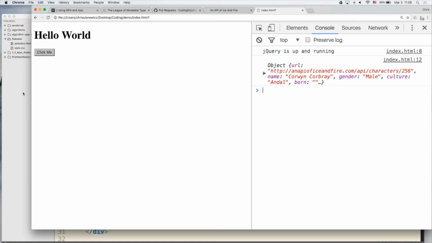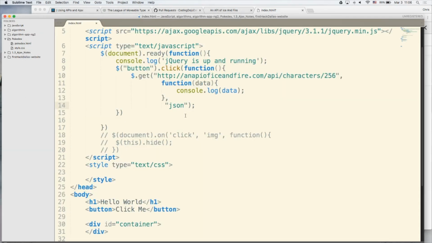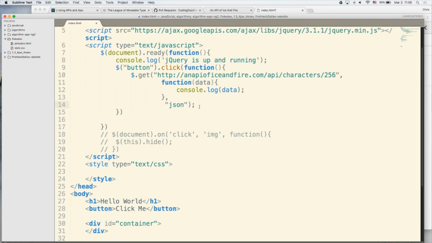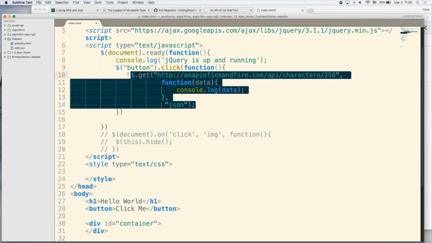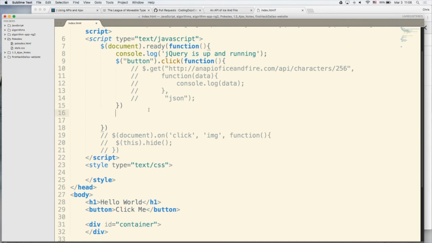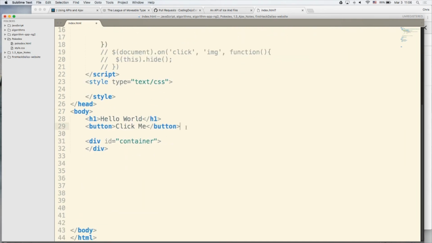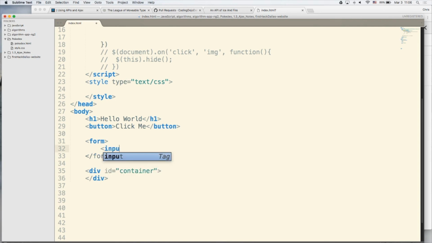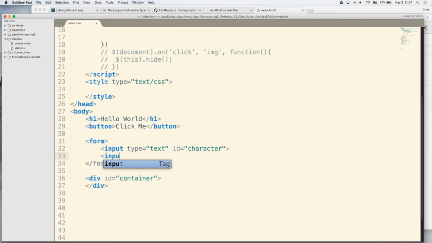So let's make this a little bit more interactive where we're not using a console. Let's go ahead and comment that out, and let's create a form. Let's let the user decide what character they want to get. So let's just throw a simple input in here for text. Give that an ID, character, and our submit button.